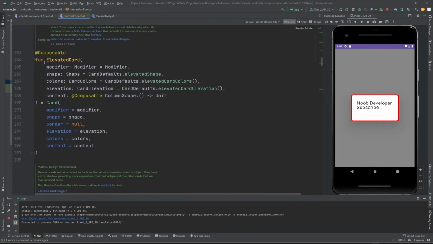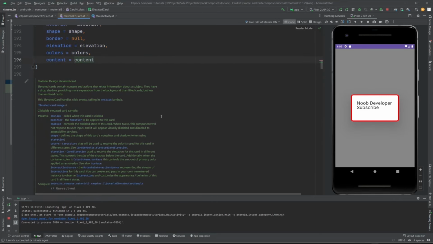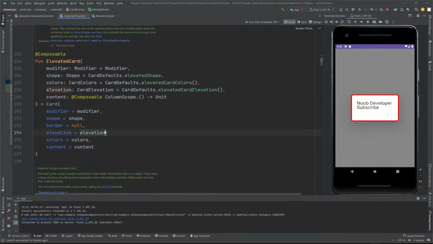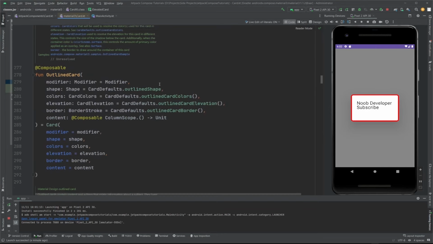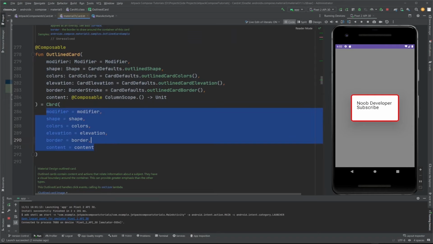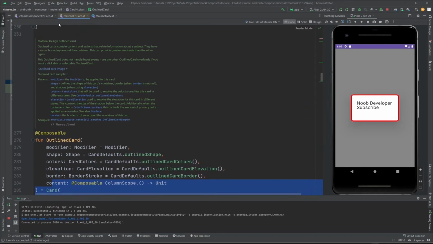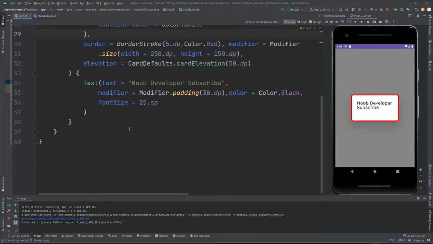And also, in the elevated card you can see it is returning exactly the card, nothing much, but just providing the elevation here. And inside this elevated card, it is providing the interaction source and colors, and the same on click, it is providing the on click also. And in outline card, it is providing all the card. So basically it is written in the card, so you can use this, or you can just provide inside the card composable basically. So yeah, that's it.